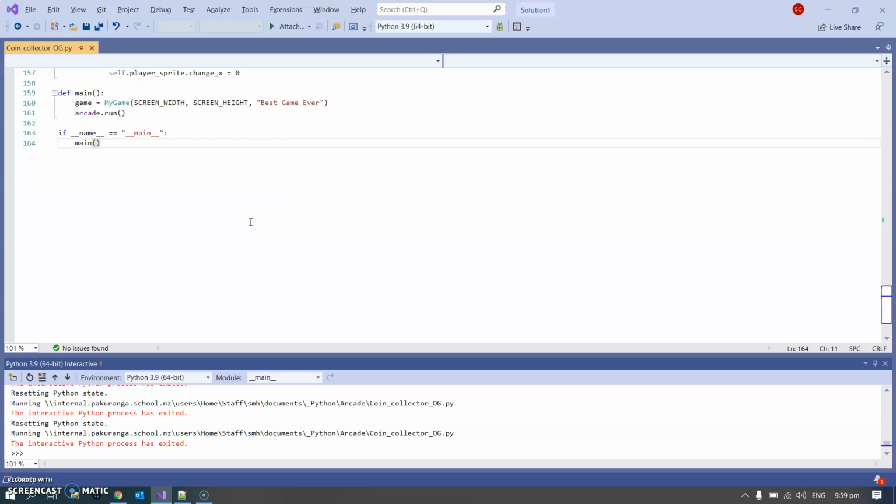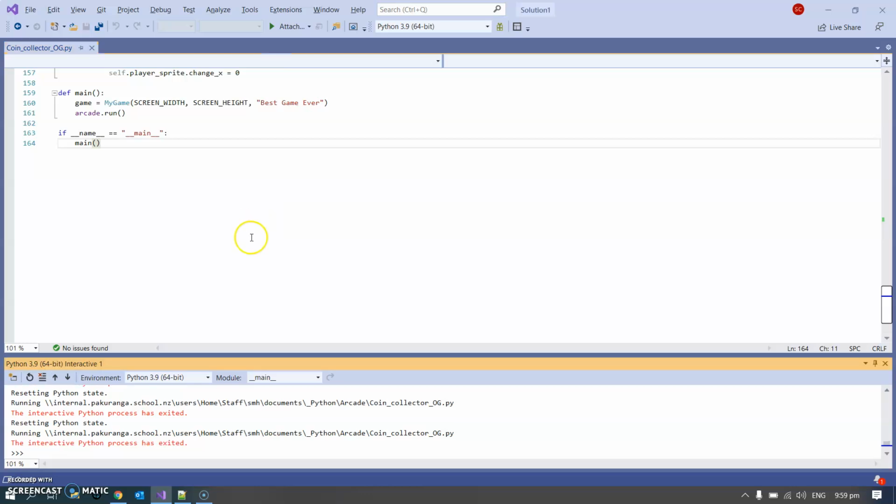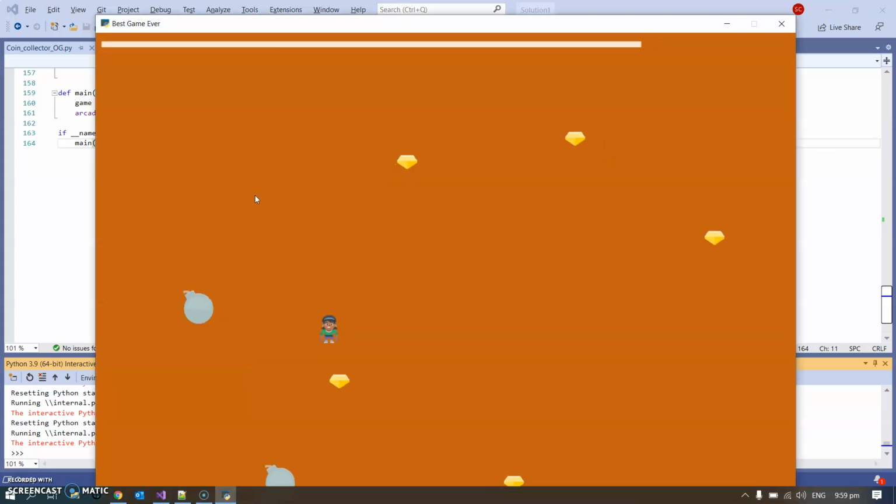So I've progressed my game a little bit. I think I'll show you where we're up to and give you some suggestions on what you can do. So I've added a time attack element to it.